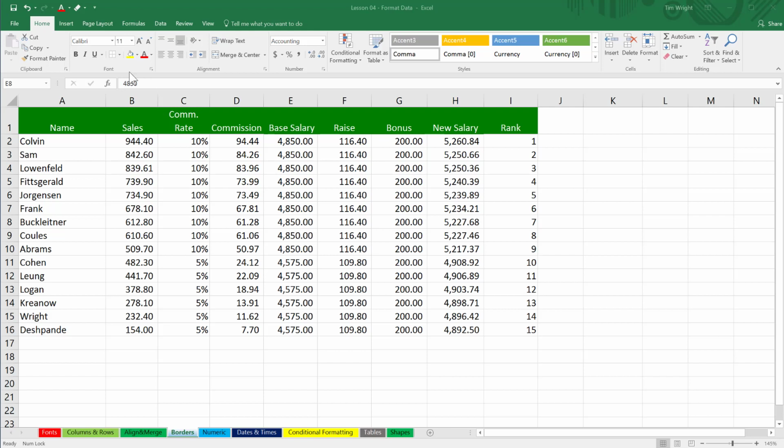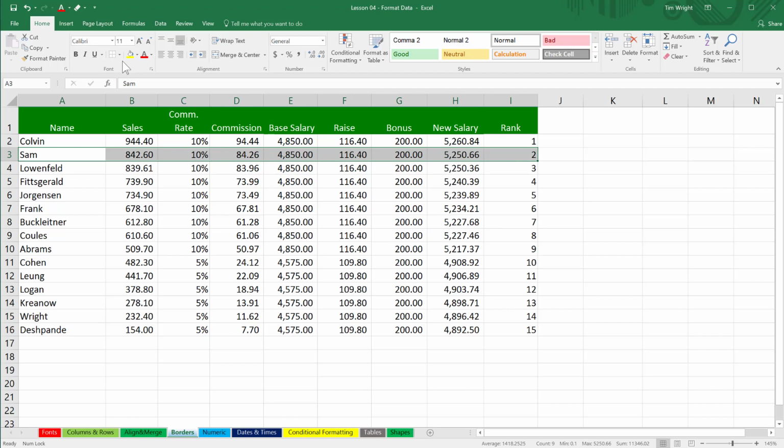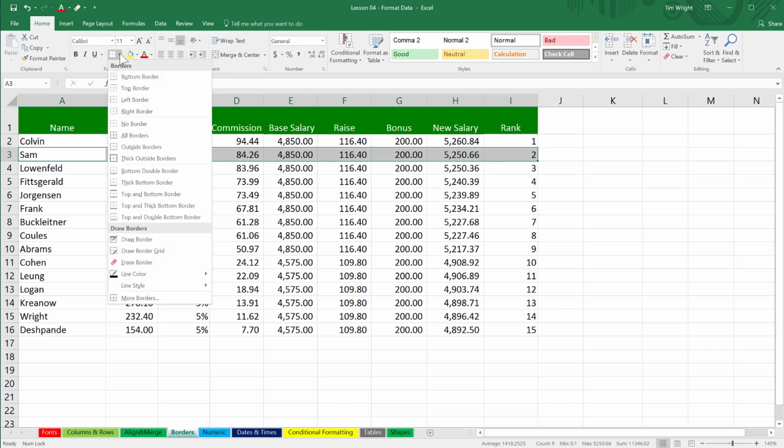Borders are right here in our font group, and sometimes it gets ignored completely because it's hard to know that it's there. But all you have to do is make a selection. Let me select, for instance, Sam here, and select this entire row. I'm going to now click this down arrow for borders, and I see that I have lots of selections pre-selected for me of different types of borders I might want to make.